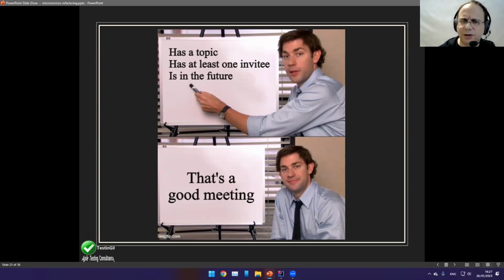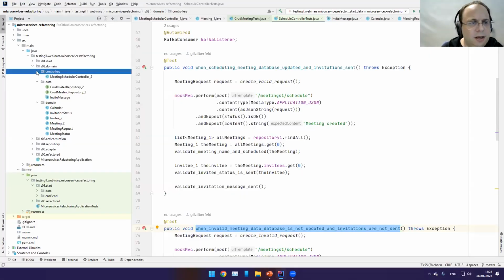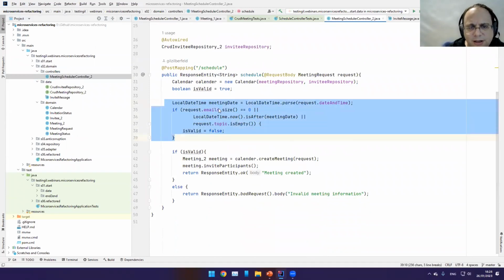This is what the anti-corruption layer says. And basically what we need is already there: the validation of the request before we create a meeting. It's already there in the controller, but first of all, we're going to separate that into its own thing. So let's jump into the code and see. Our controller has this code here. Basically it checks the validity: if we don't have invitees, or it's in the past, or the topic is empty, it's going to be invalid.